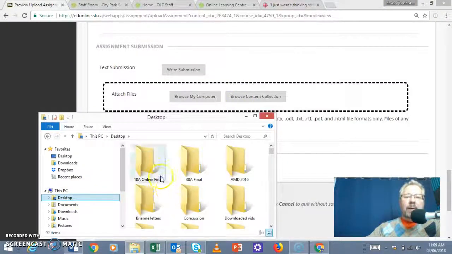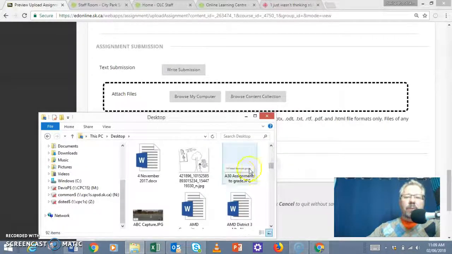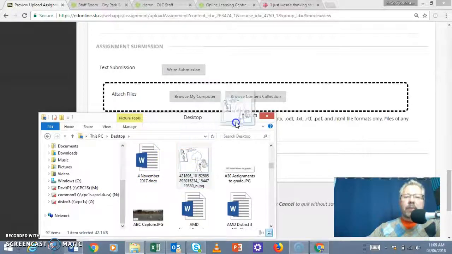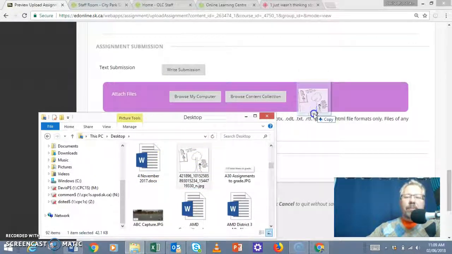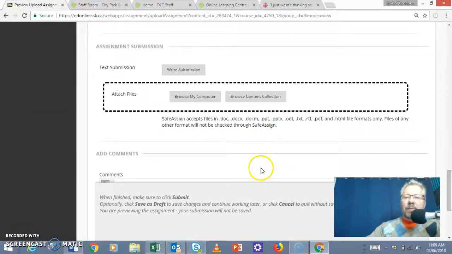If you have a file on your computer that you just want to include, you can go through, find that file, click and drag it. As long as you have that broken border around it and it turns purple like that, you can just drop the assignment in there and it'll be submitted as well. This is the best way to submit things.